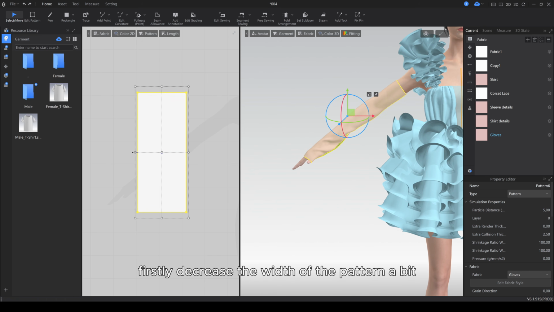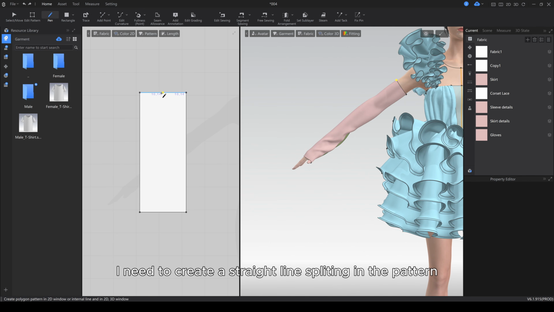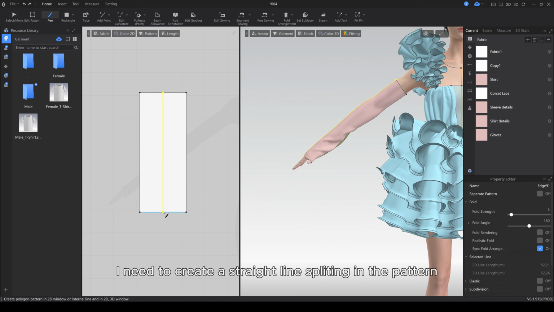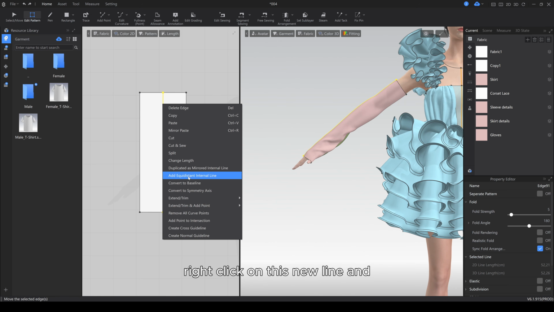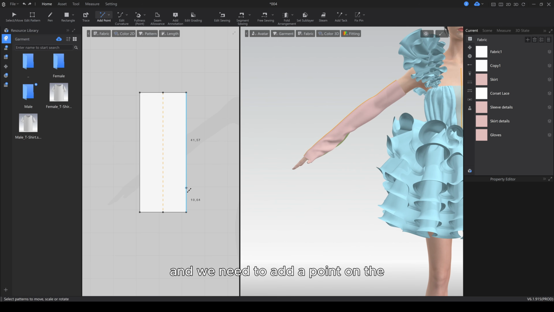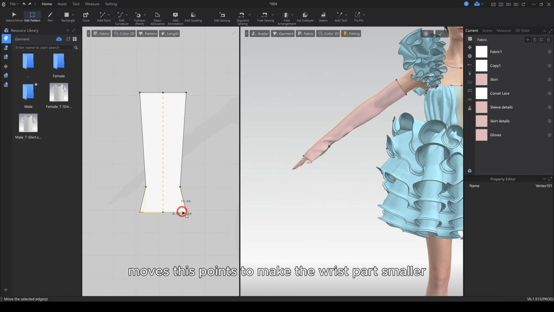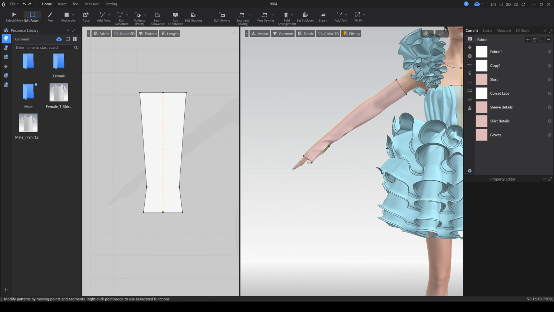Firstly, decrease the width of the pattern a bit, then using the pen tool I need to create a straight line splitting the pattern into two symmetrical parts. Right click on this new line and choose Convert to Symmetry Axis. Then I get the Add Point tool and we need to add a point on the wrist part of the pattern. Using the Edit Pattern tool, move these points to make the wrist part smaller and simulate to check.